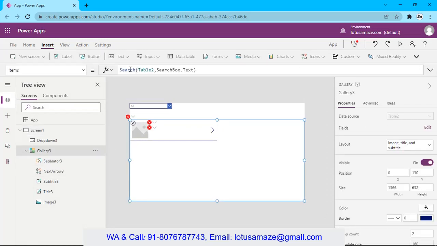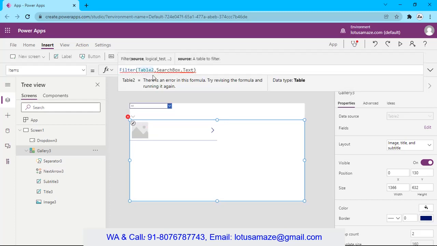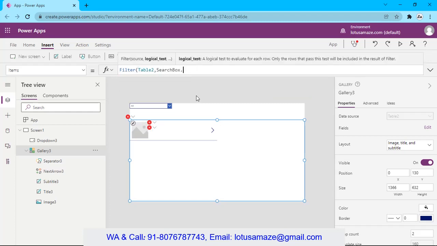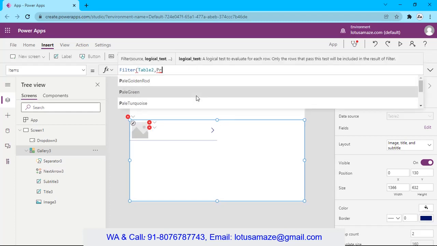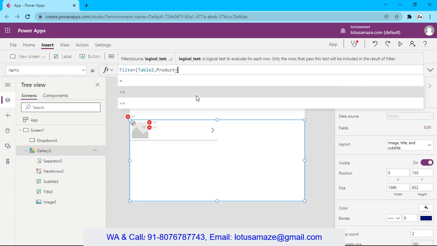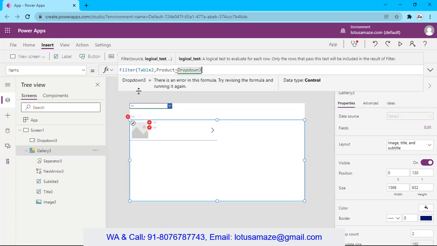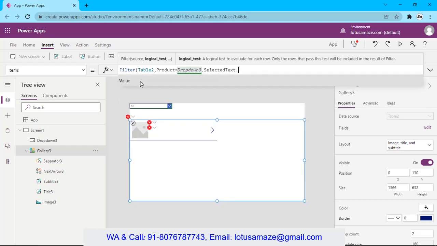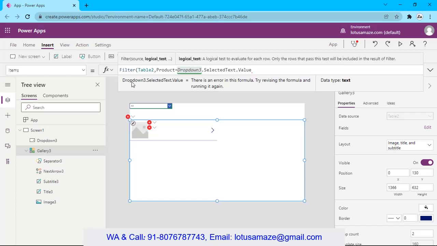Now gallery, we apply the filter function. Filter, first parameter is the source, that is the table 2. Second is the logical test. So product, because we have to apply the filter on the product column. Product equal to drop down. Drop down 3 dot selected text dot value. Now it's done.